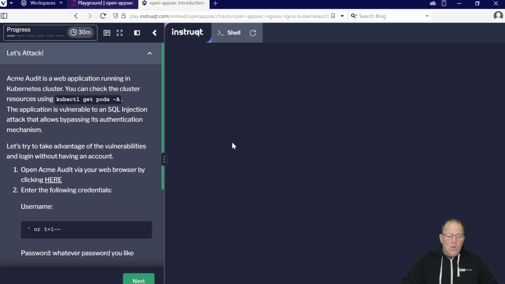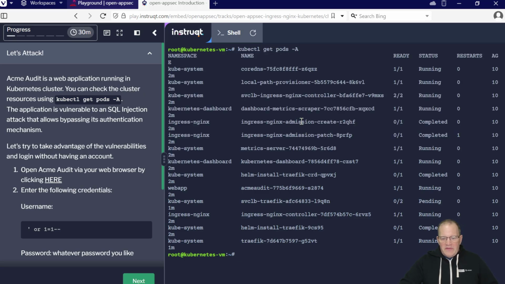Okay, so we'll wait for this to fire up, and then we will check and see what is in here. It comes up relatively quickly. I'll just copy this command in. I'm too lazy to type. And we'll see what we have. Well, we have a cluster, and as you can see, there is our web app namespace with our Acme Audit application, which has all of our wonderful vulnerabilities.